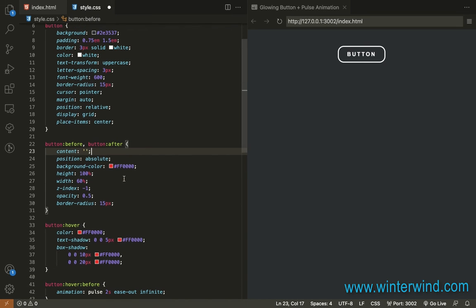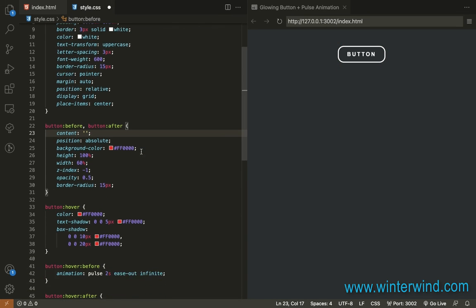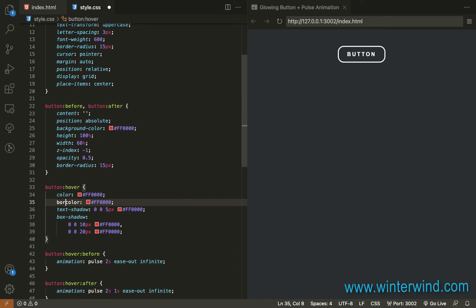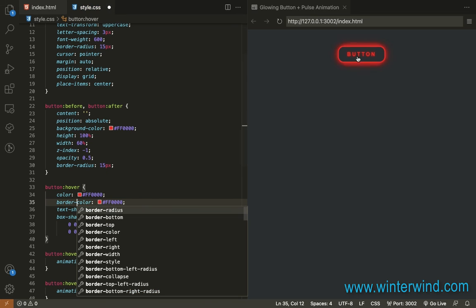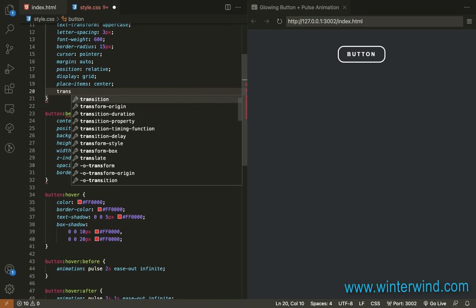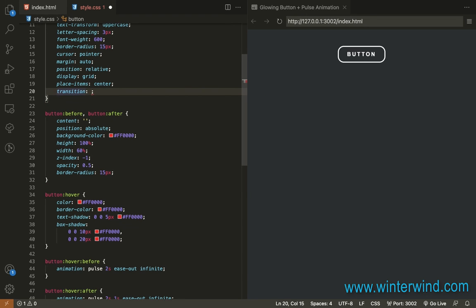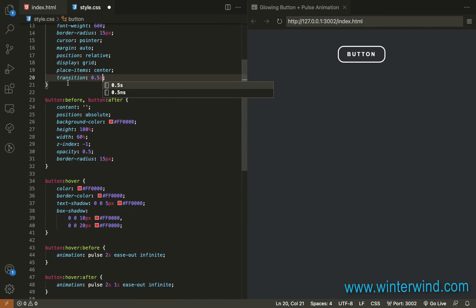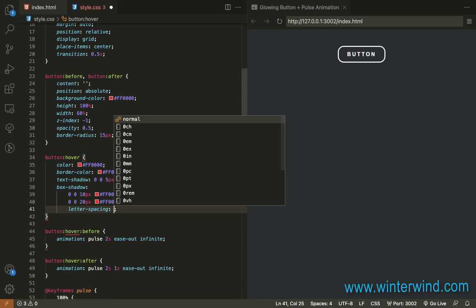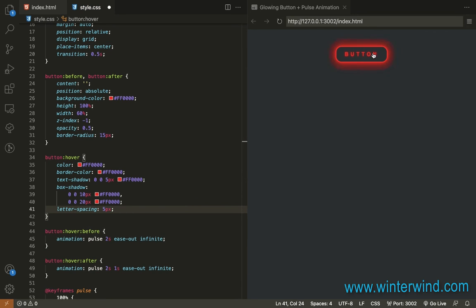Then, let's try. I also need to update the border color here to be red. There. And to make it more fun, let's add transition for the letter spacing. Let's add 0.5. Then, let's add letter spacing here to 5 pixels. There. This is now our final output.